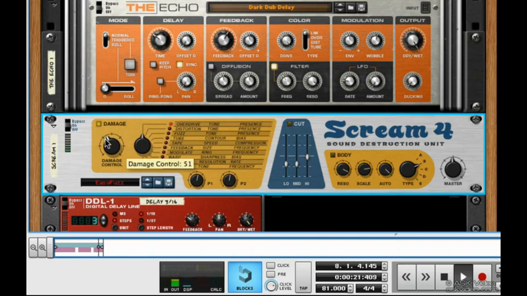We can increase the damage, make it a little crunchier by turning the damage control up. Now we're currently in the overdrive section here, and parameter 1 will tweak the tone. See how it gets brighter as I turn it more to the right? Can also increase the presence. Kind of drives it even more.